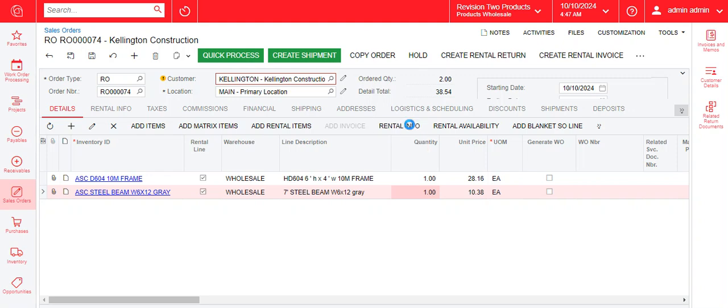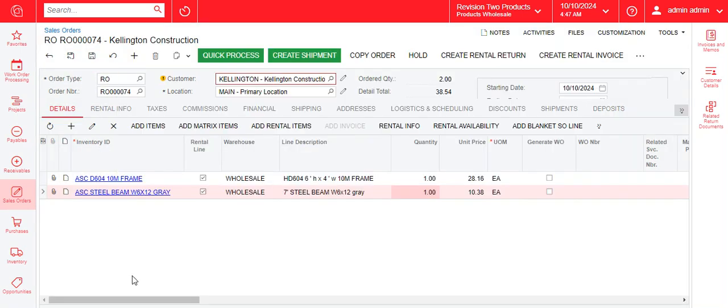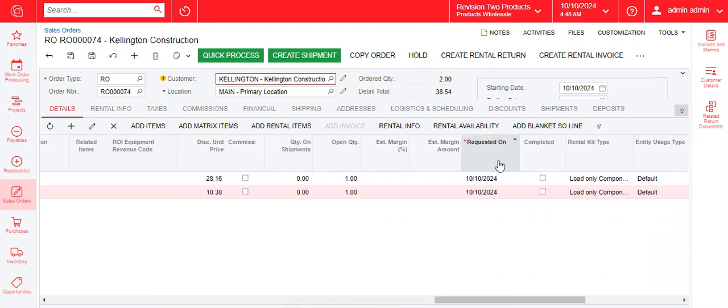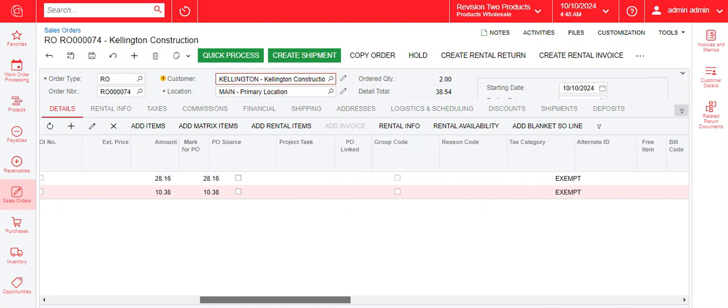And let us check also the second line, rental info, to make sure everything has been applied as expected. And here you have another rate for the second line. Now once you want to ship your rental lines on different dates, you can use the requested on column right here. So in this case, I will ship both lines on the same date. And you have some more information related to start and end billing dates, and also your rates here.